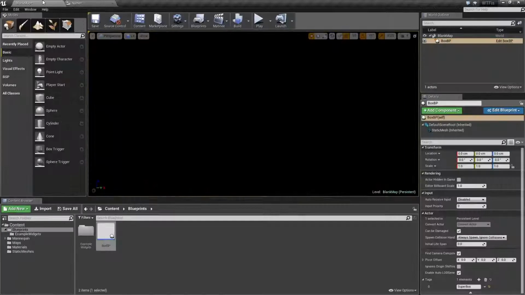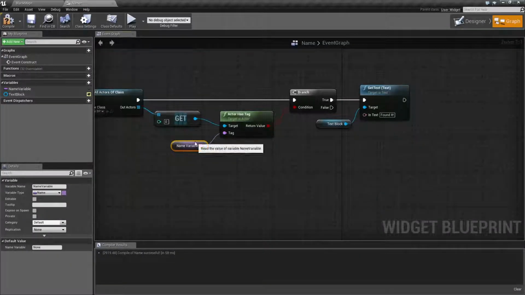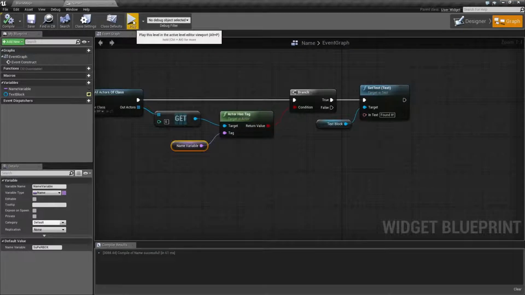Now, I already have this box in our scene, and it has a tag of super box with the S and the B capitalized. I will change our name variable to look for here to super box with random capitalization, and you'll notice when I run it now, we will find the box.